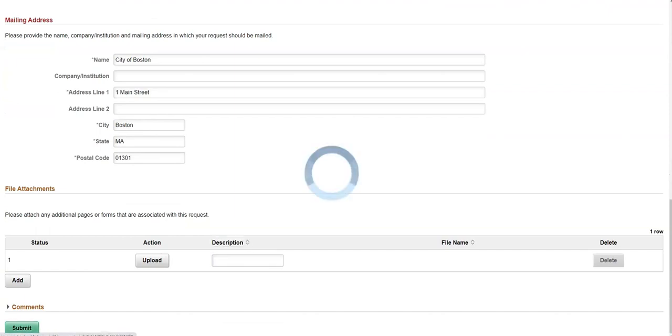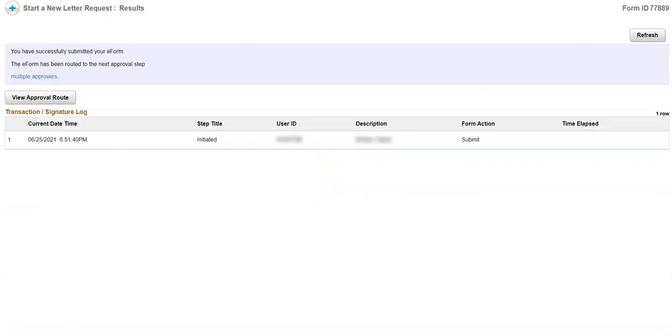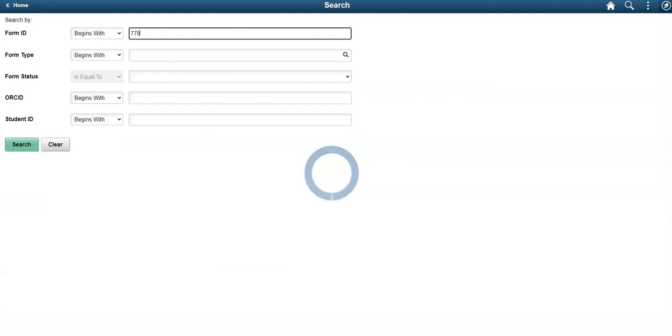The final segment on this form is the file attachments, where students can upload any documentation regarding this request. After the student hits submit, the one and only workflow step on this form is triggered. In this case, the form goes directly to the registrar's office to begin their review.